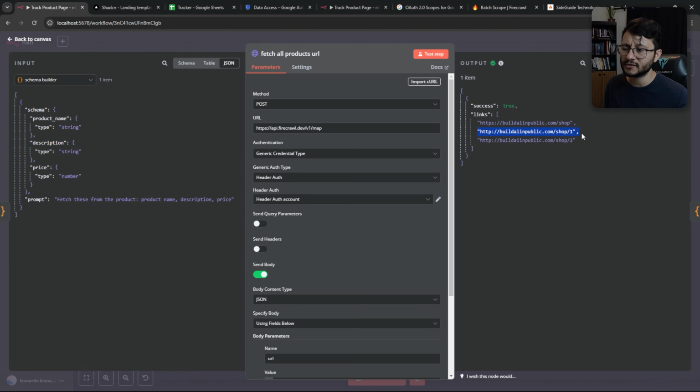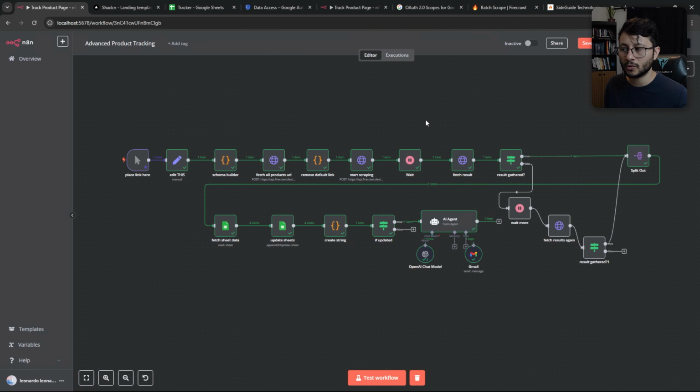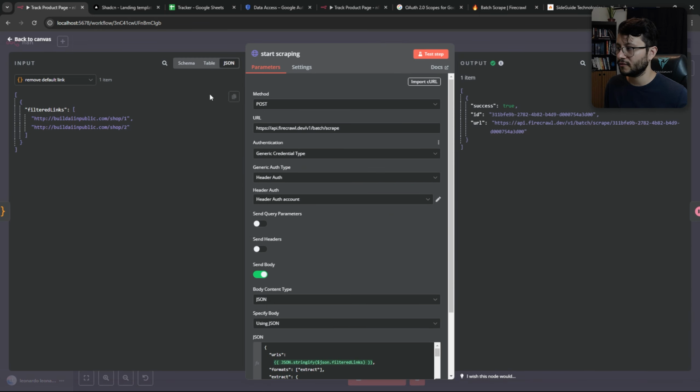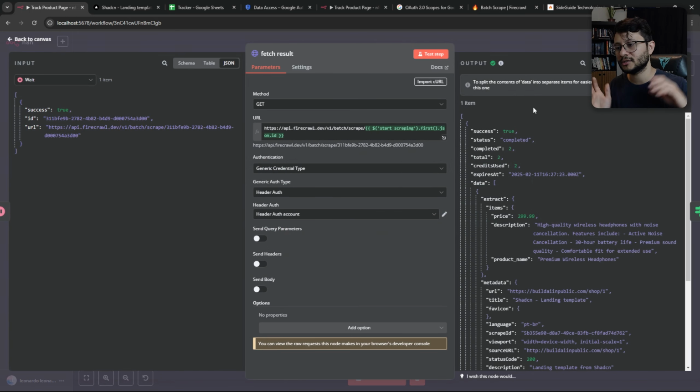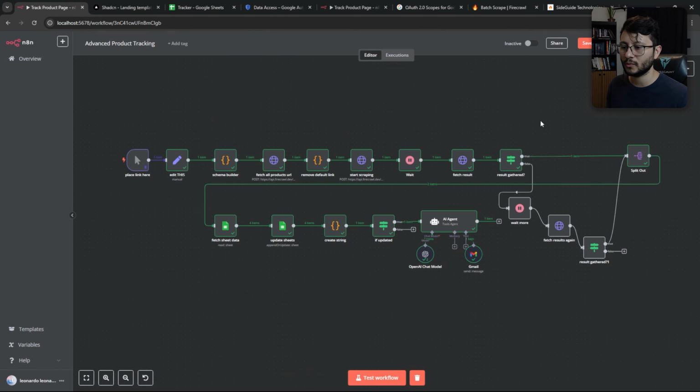So if just one link is found in here, you would likely spend 2 credits running this workflow every time, since this will fetch for that specific link, that unique link. But if it finds like 10 or 20 links, you'll waste 10 or 20 credits every time. This fetch result node is just trying to see if the scraping was complete from Firecrawl's side. This will likely not waste you any credits.